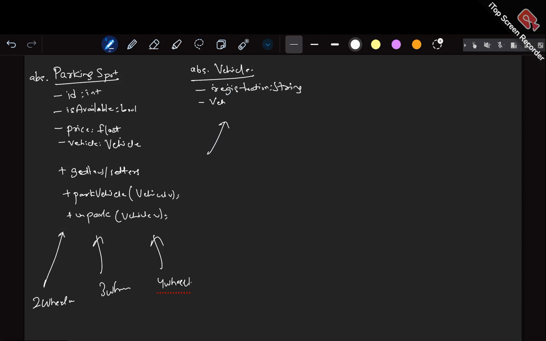So it will be of type vehicle type, which is enum type, which will be two-wheeler, three-wheeler. And then this can be extended by two-wheeler, three-wheeler vehicle, or four-wheeler vehicle.